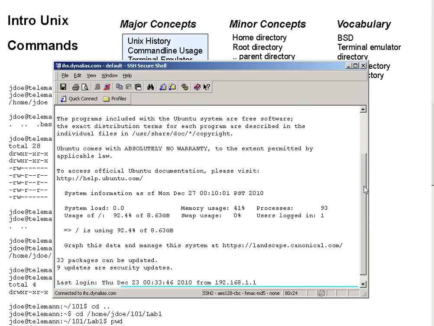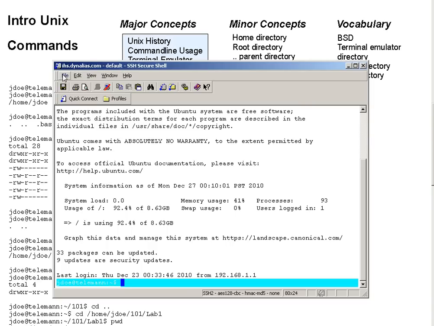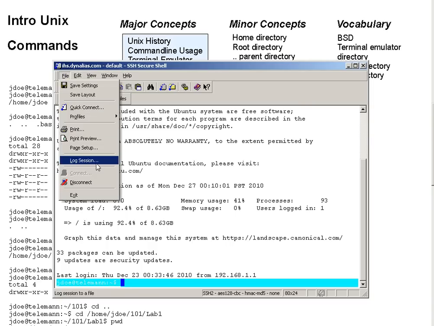So that may work. It is also generally possible in an emulator to do something called logging a session. That's on the File menu in SSH Secure Shell, maybe elsewhere, other places, but you can hunt it up and turn that on. If you do, then everything you do is saved to a text file on your local machine, and you can then mail me that text file when you're all done. I'll leave it to you to figure out the details of your terminal emulator from this point, but remember the principal points.